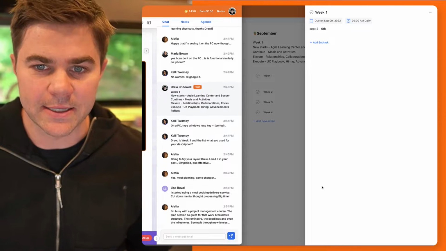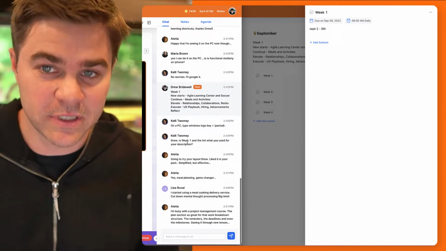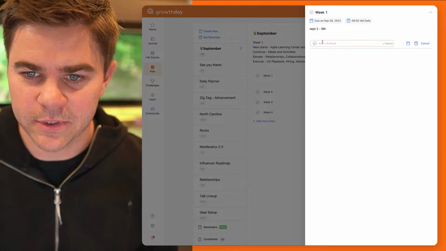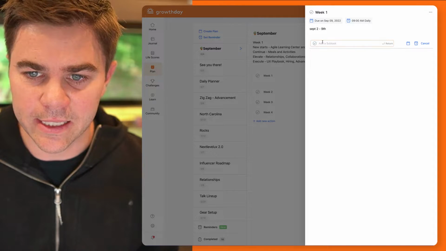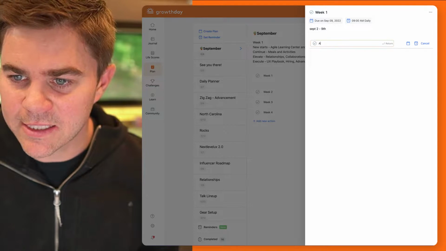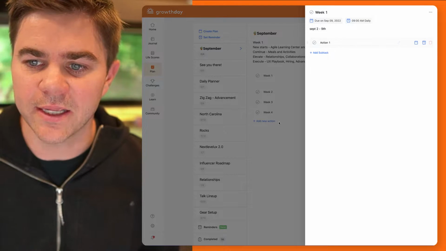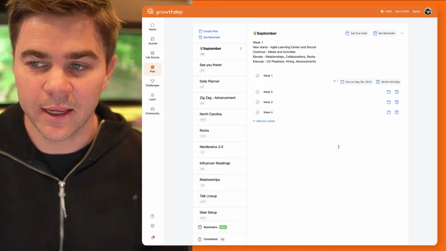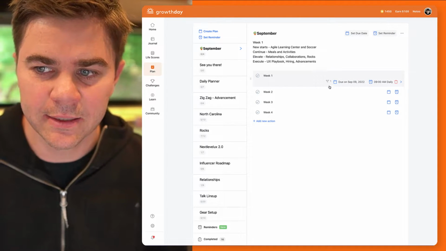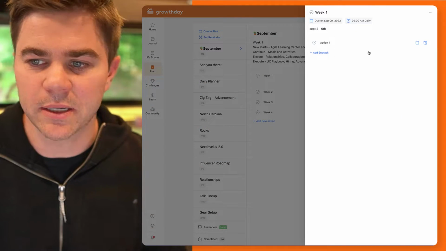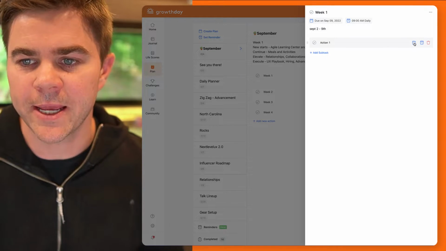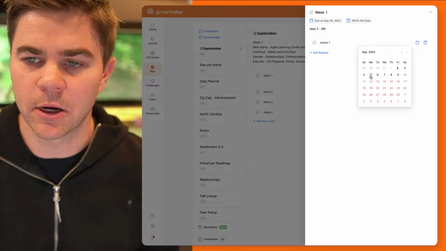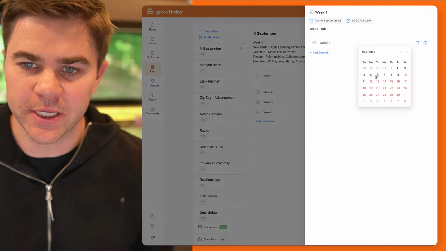But okay, let's do this. Subtasks. So we have task and we have subtask. If I was to say action 1, this would be a subtask. If I come back over here, I can see I have week 1, and I can see this little number 1 right here. If I click that, it opens up the sidebar so I can add more details, and I can give even my subtask a plan. So if I wanted to complete action number 1 by Tuesday, then I'd be in business. So let's just do this for a second.